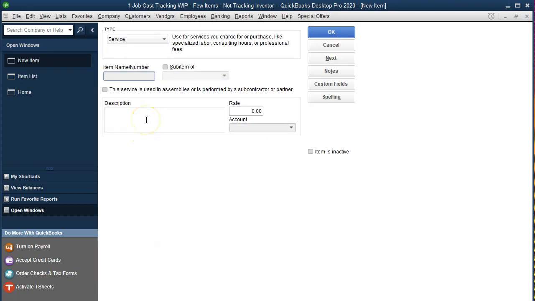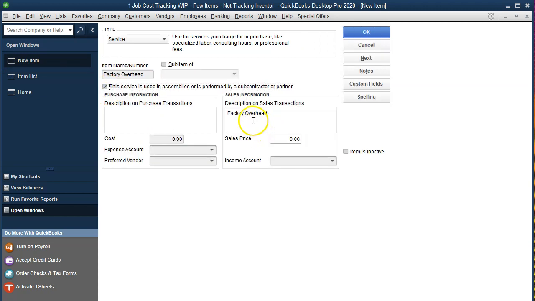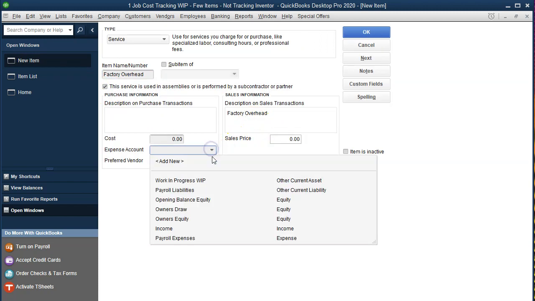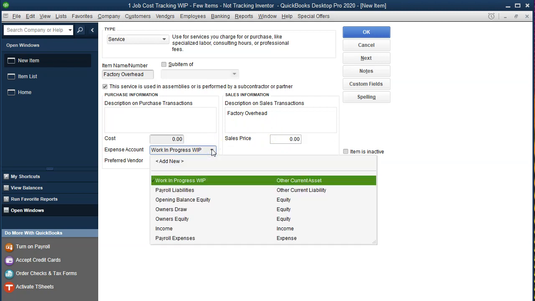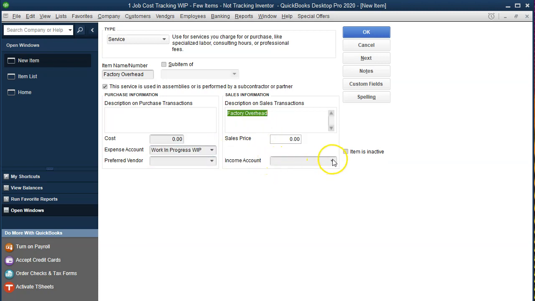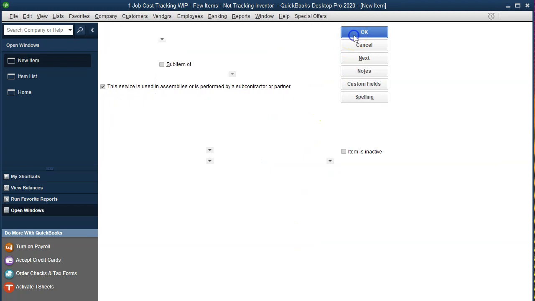And this one is going to be factory overhead. I'm going to copy that and put that in the description. I'm going to make it a double-sided field, so it's on the other side. This one, once again, going to our work in process account, which is an other current asset type of account. This one going to our revenue account. So there we have it. That's going to be our major tool. Now, I'm going to say OK.